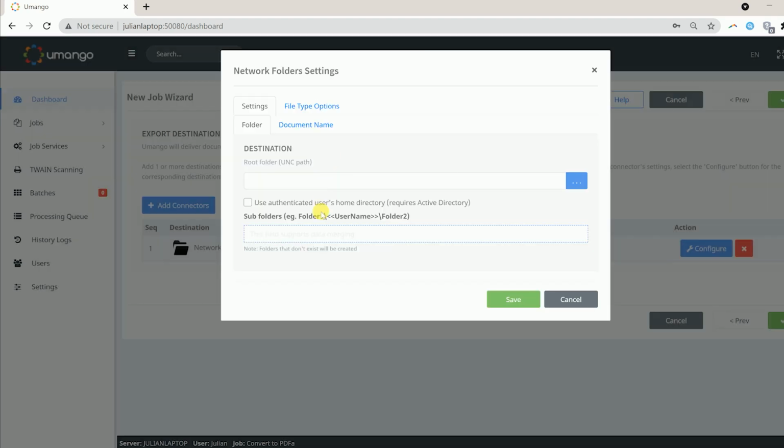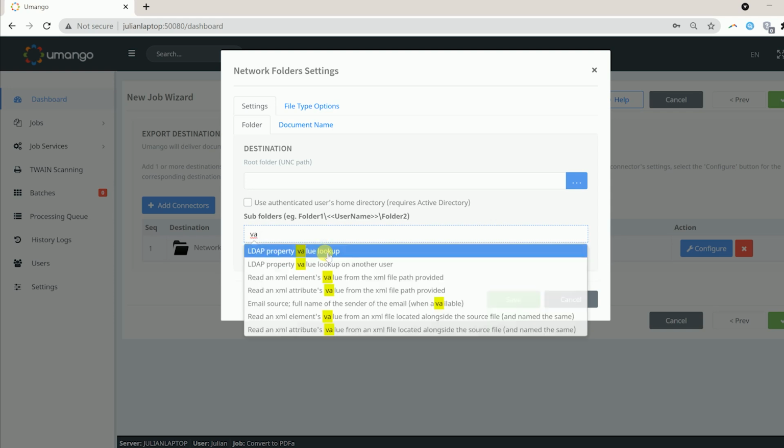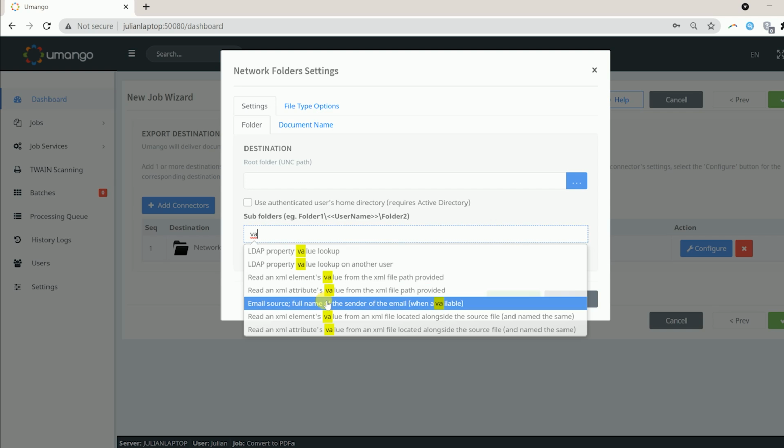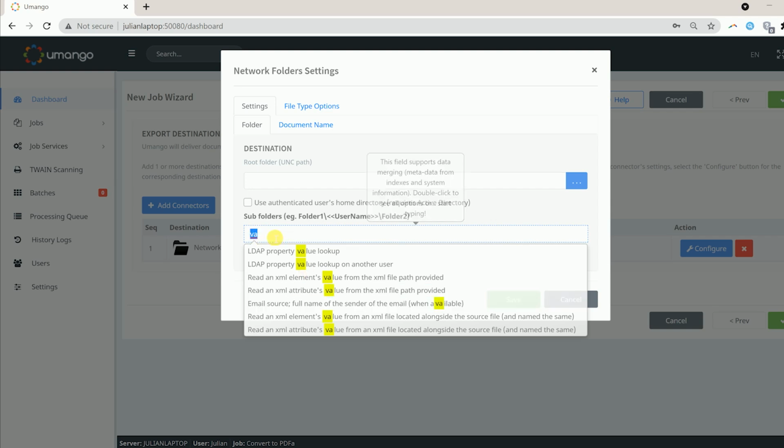Simple job wizards also support data merging. This is where Umango will use some system variables to help organize or name your file. And if we start typing right here, you'll notice that there are all sorts of different values we can use to either set up a subfolder or name our file.